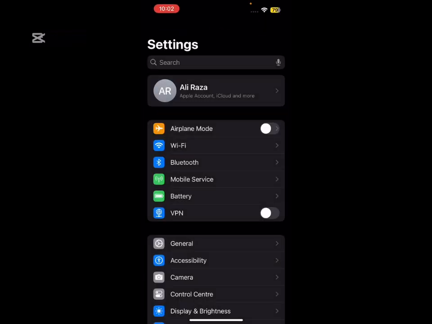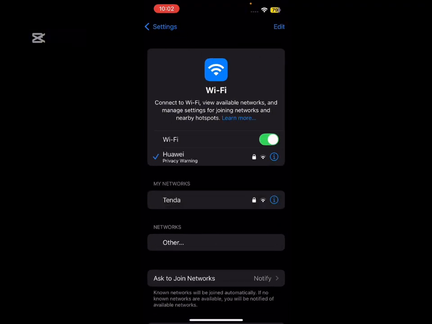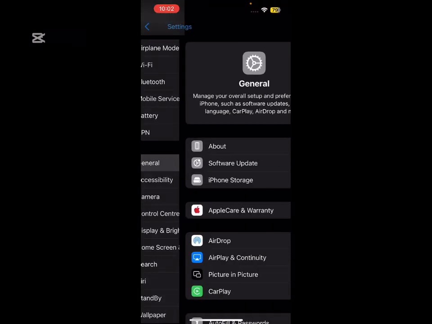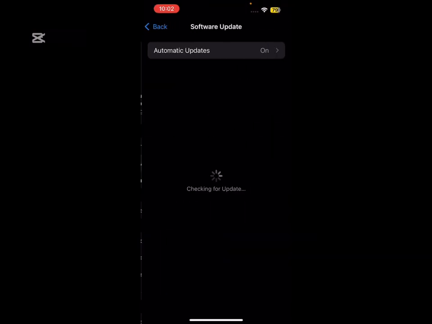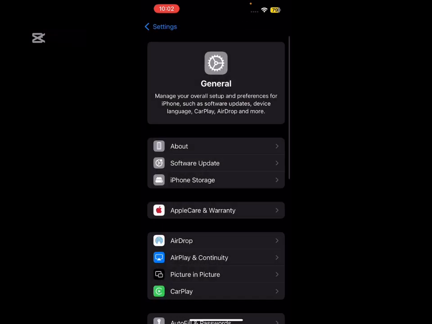So guys, our first step is to simply open the settings, and then make sure that you have an active internet connection. Then simply go back and tap on General, then tap on Software Update and make sure that you are using the updated version of iOS. If you don't have the updated version, then update your device and check if the problem is fixed or not.